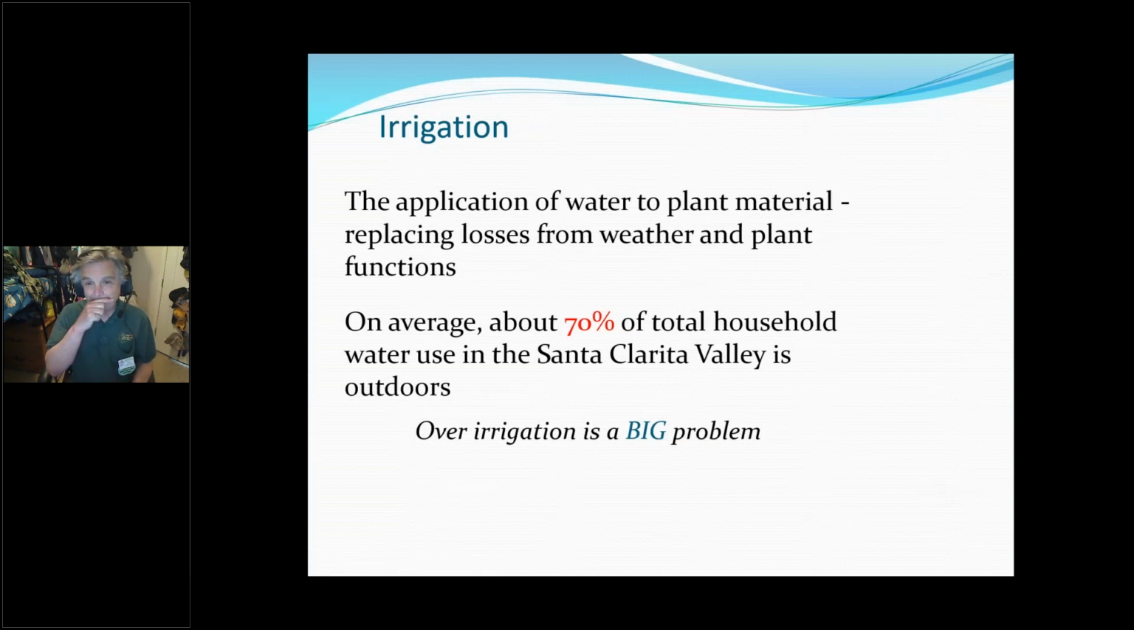There we go. Okay. So irrigation is simply the placement of water, the bringing of water from a source to a plant, replacing water that is lost through evaporation or just the plant using it itself. And that's an interesting statement right there. On average, 70% of the total household water use in the Santa Clarita Valley is outdoors. So if we can conserve a little water outdoors, it'll go a long way towards reducing the use of water in the household.